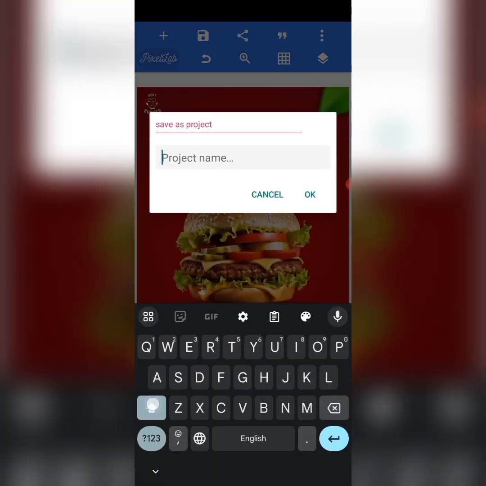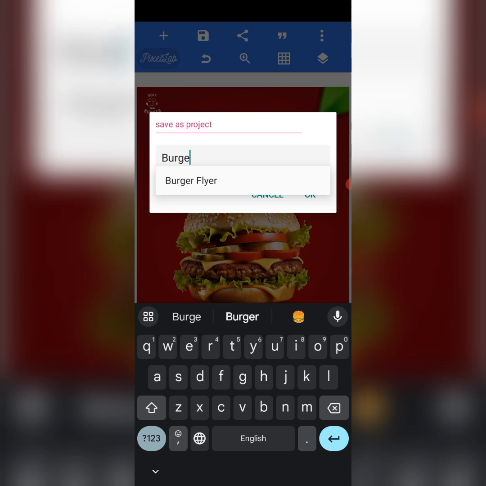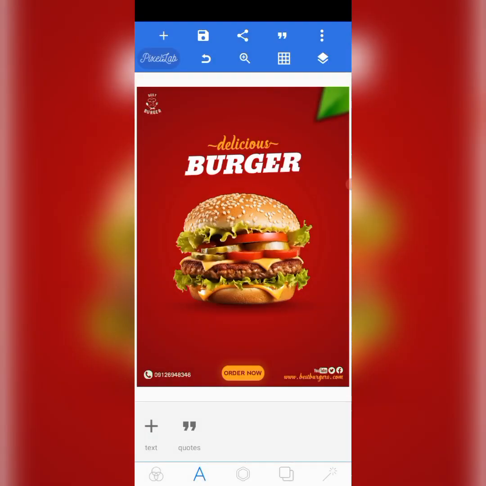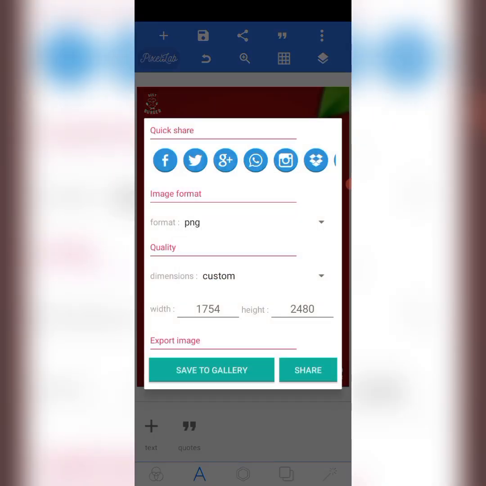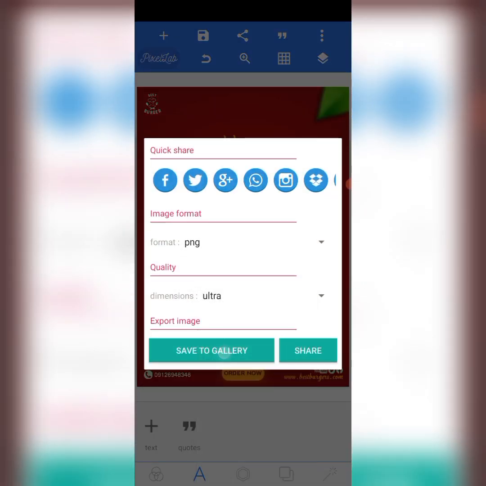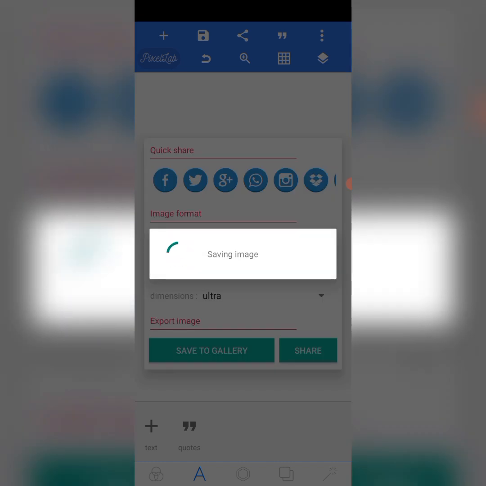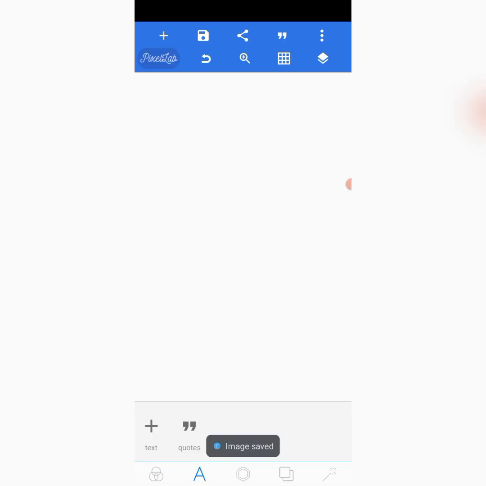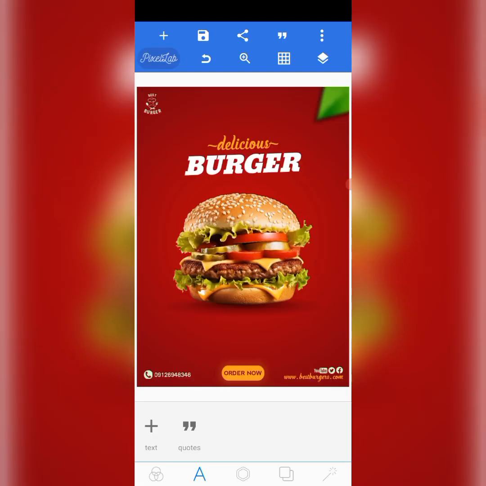Save as project burger flyer 2. Okay, then save as image. So to save on the highest resolution, go to PNG and Ultra. Okay, so that's for our burger flyer design. So here you would have learned about how to use different tools that I will list out.